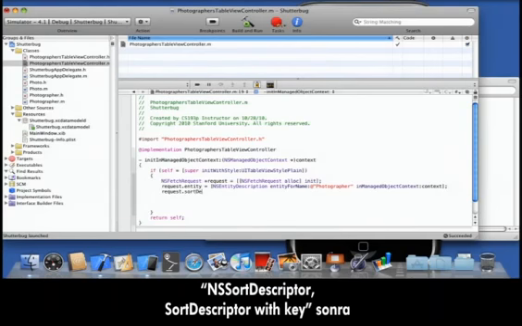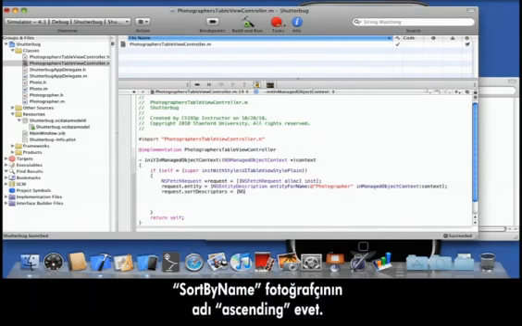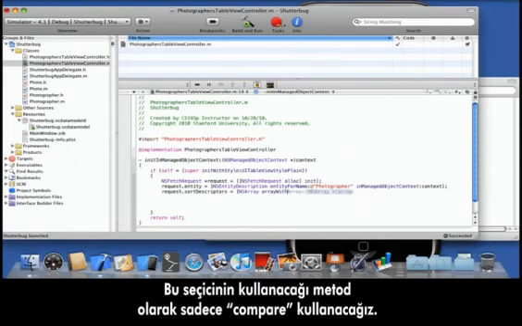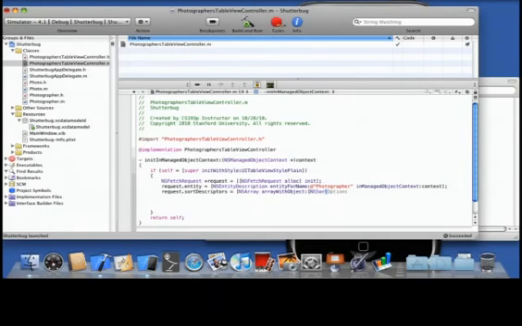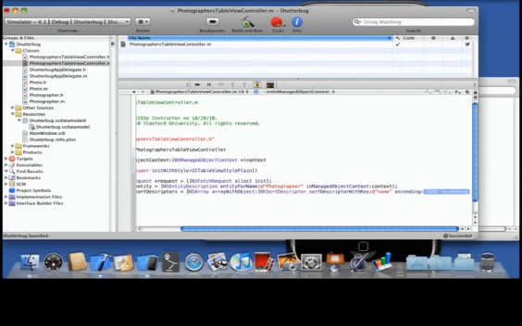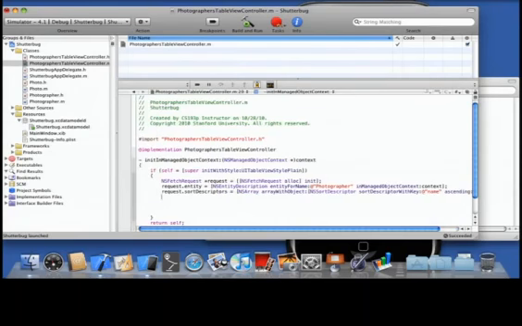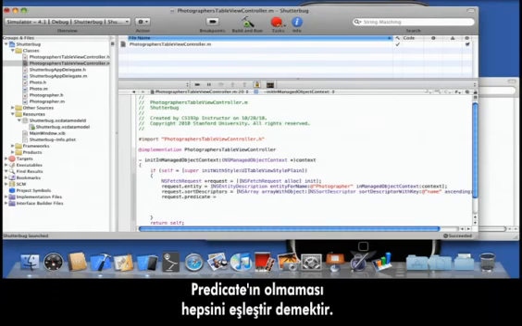Request.sortDescriptors. I'm going to do an NSArray array with object. I apologize for the long line of code here. NSSortDescriptor with key. I'm going to sort by name, the photographer's name. Ascending, yes. We'll just use compare as the method, the selector to use. The predicate, what do you guys think the predicate's going to be here?